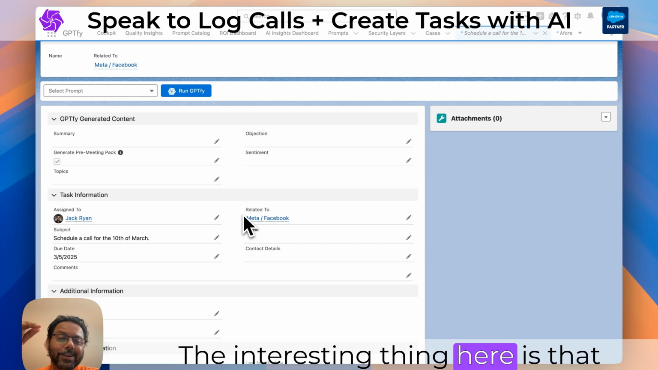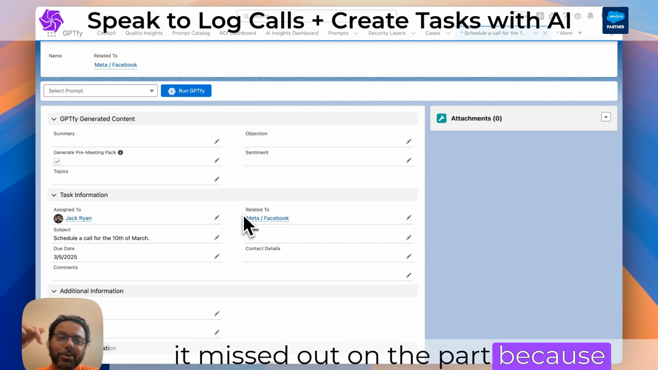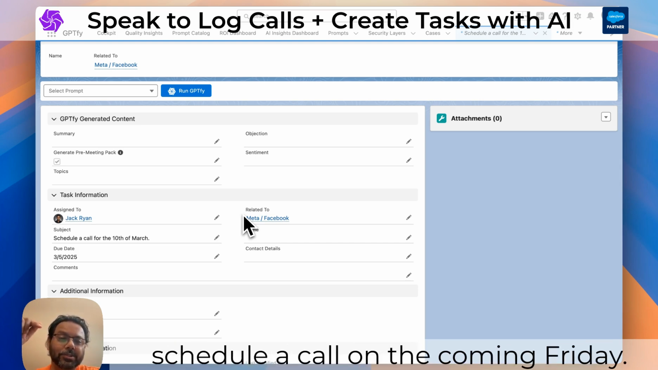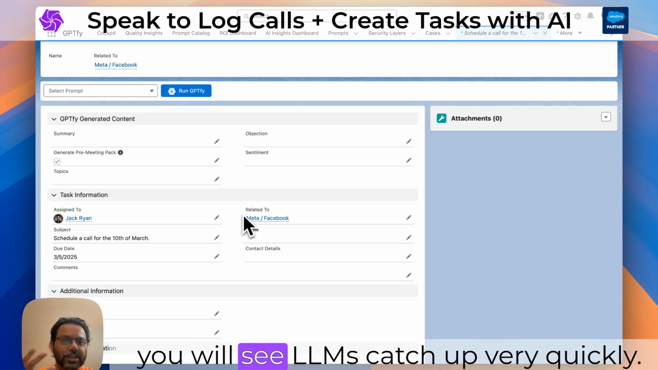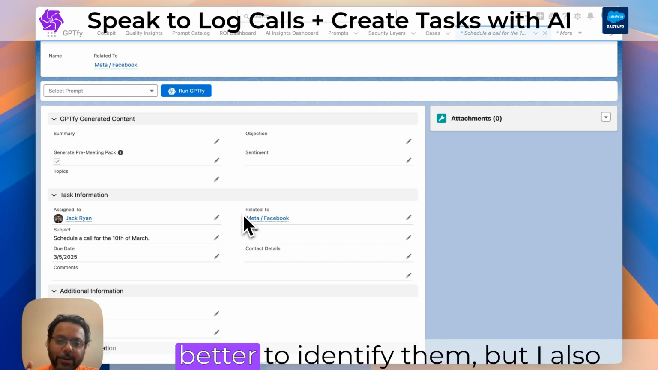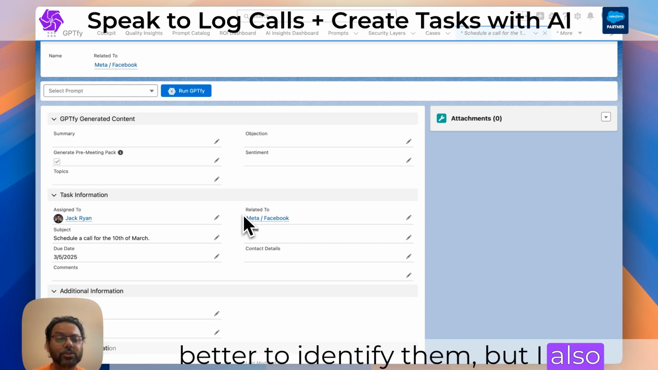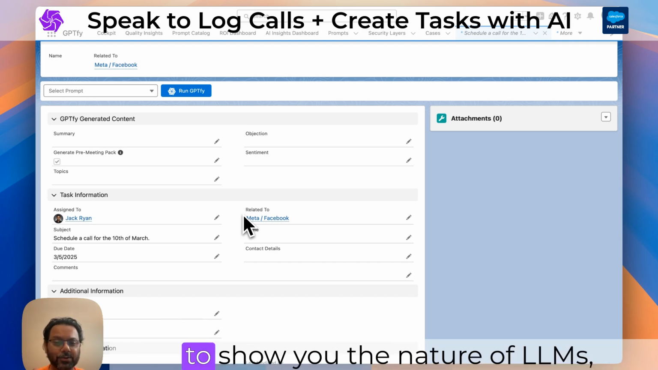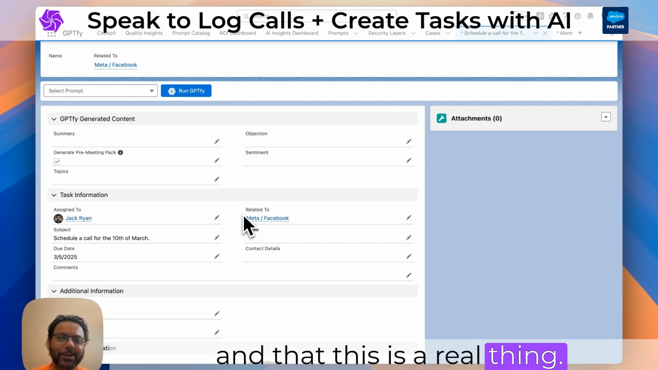The interesting thing here is that it missed out on the part where I specifically said I'm going to schedule a call on the coming Friday. These are the kind of things where you will see LLMs catch up very quickly. I could have written my prompts better to identify them, but I also wanted to use this as an opportunity to show you the nature of LLMs and that this is a real demo.